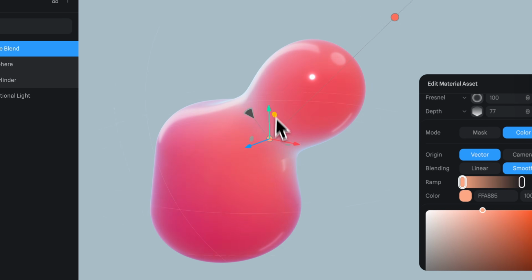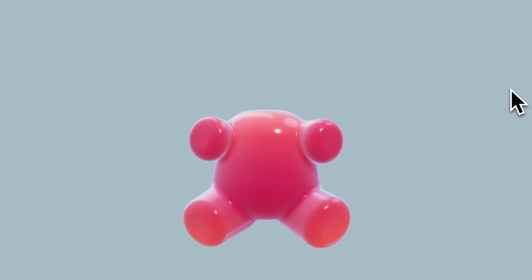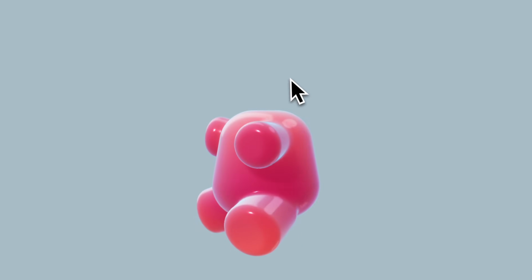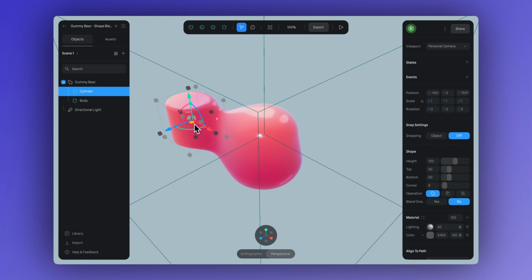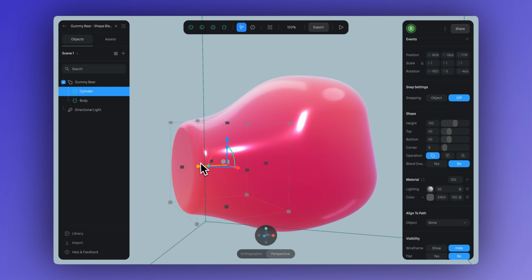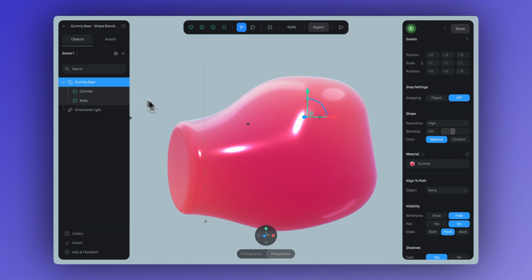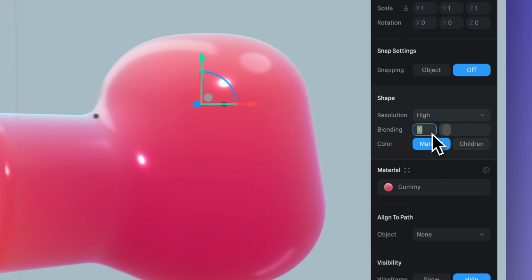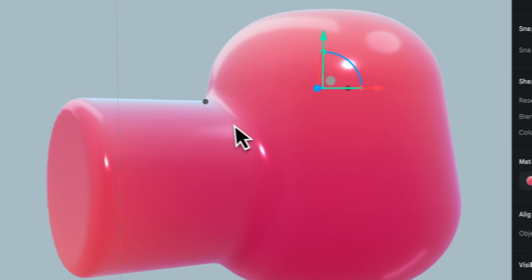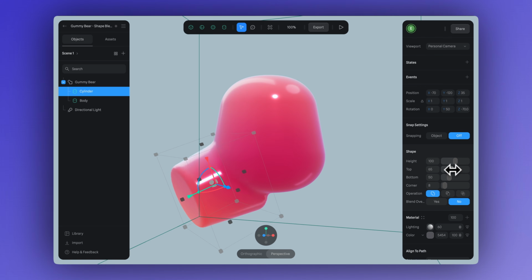Let's start by designing the body of our gummy bear. We have already the torso, so now let's add the legs and arms. First, go to the toolbar and select a cylinder to design the leg. Now let's click on the Shape Blend group and then go over here to Blending Level to adjust. Nice. And now I'll adjust the corners, rotation, and position of the leg just a bit.